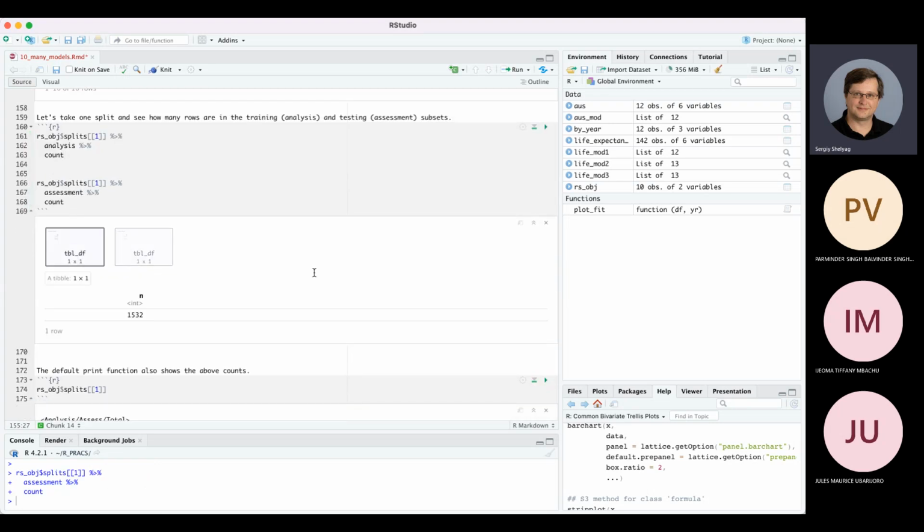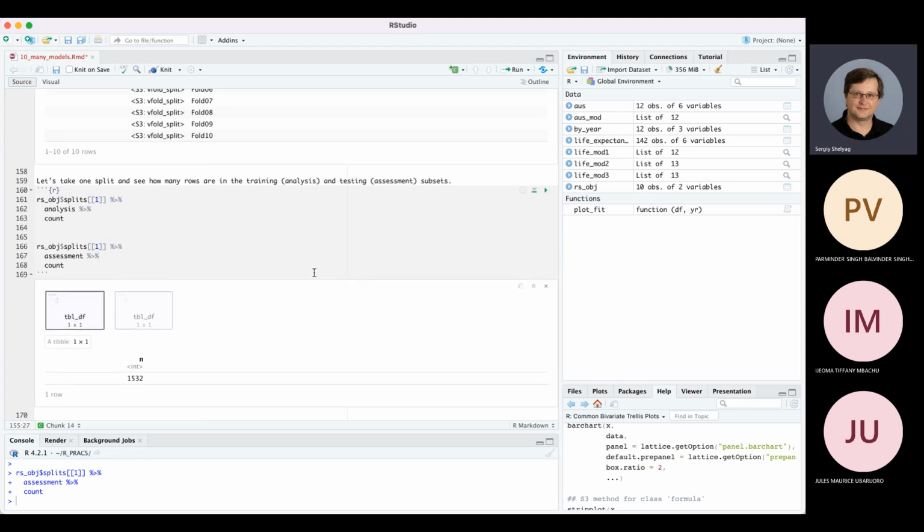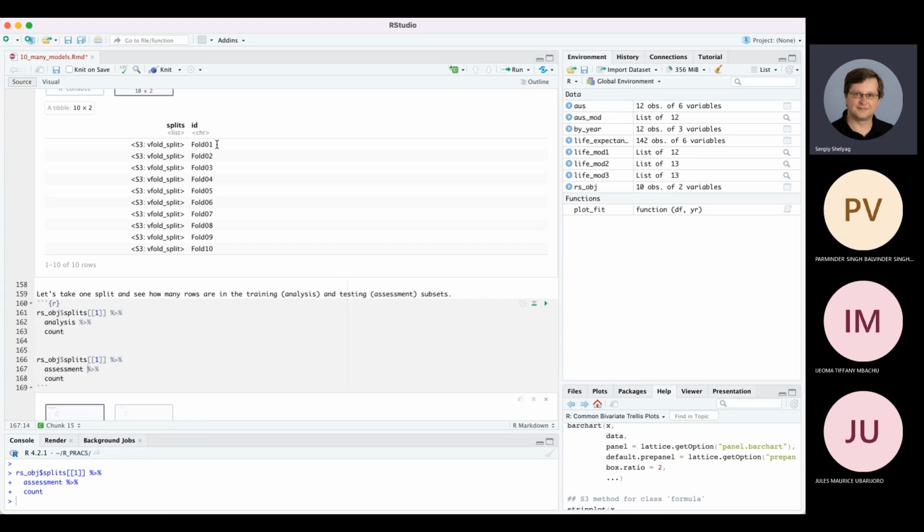Okay, and so each of them will have two parts, right? Each of them will have the training part and the testing part. They are named differently here: analysis part and assessment part. So the analysis part is the training part, and the assessment part is the validation part. So each of those folds has two parts.